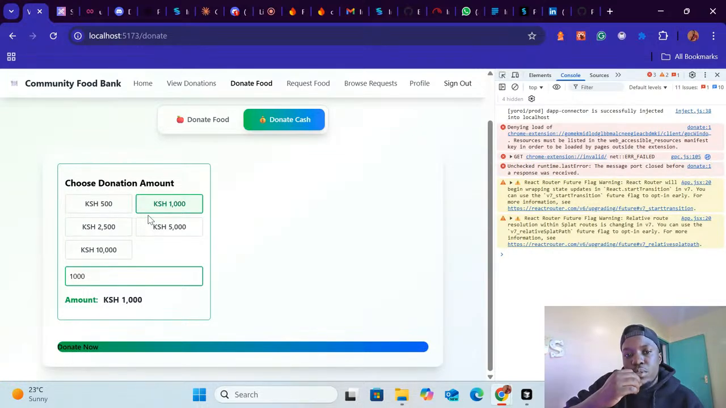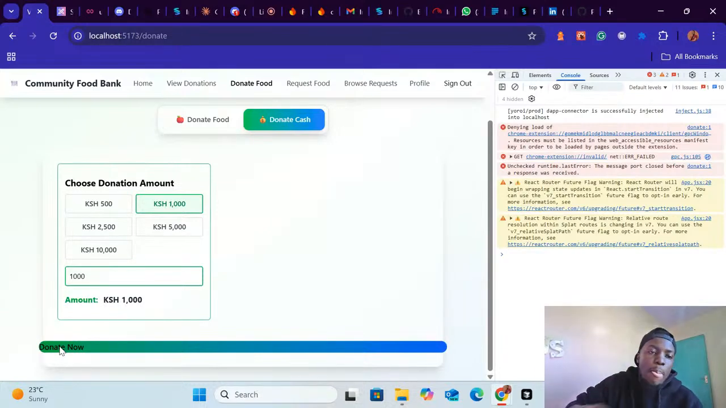It is taking some time to load. I don't know why. I just clicked once. Let me see if it can open again. It's throwing no error. So let me just click it several times, like twice. Actually, it worked. Okay, let me just do the amount, any custom amount. Click now.